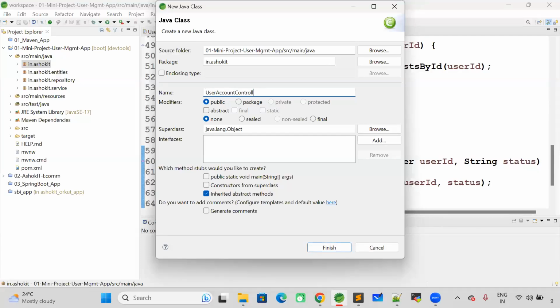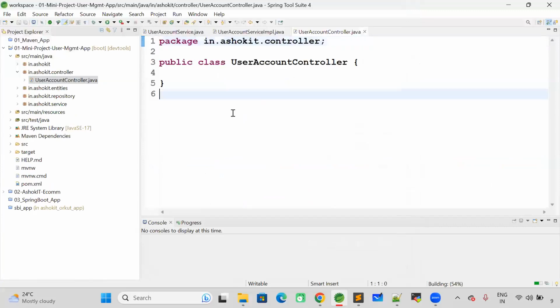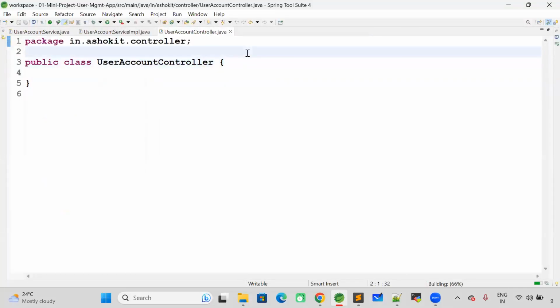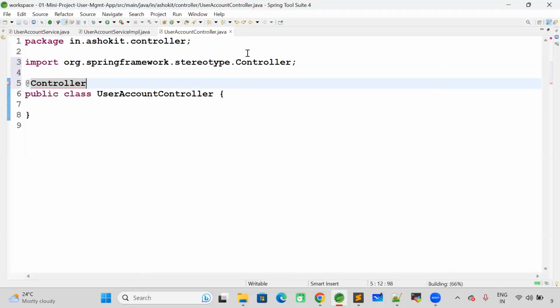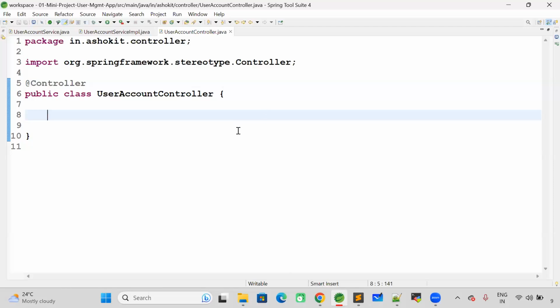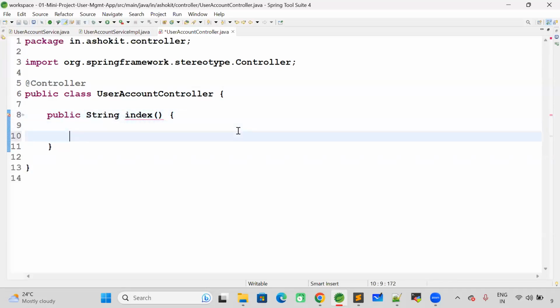User account controller. I'm creating this inside a package called in.ashokit.controller. The user account controller class is created. In order to represent this class as a controller class, we will use the @Controller annotation. We use the @Controller annotation to represent this class as a controller. Now first, we should be able to load the web page with the empty form. So for that, I'm writing one method, public String index.